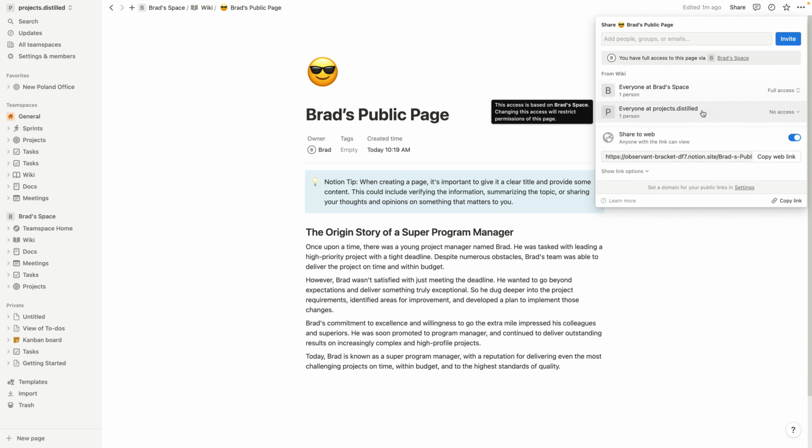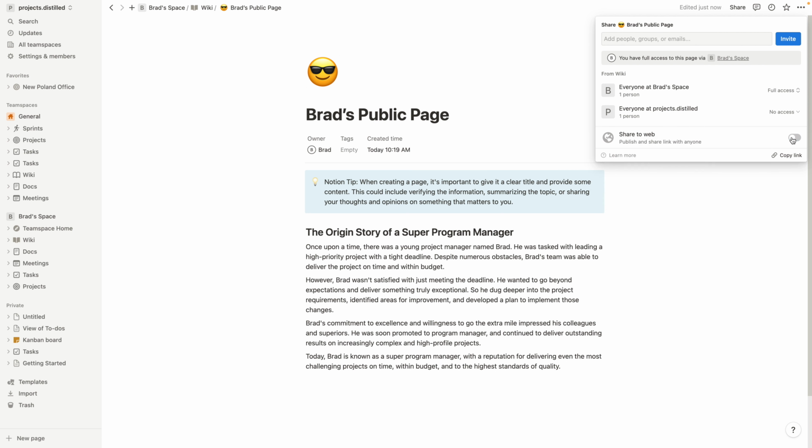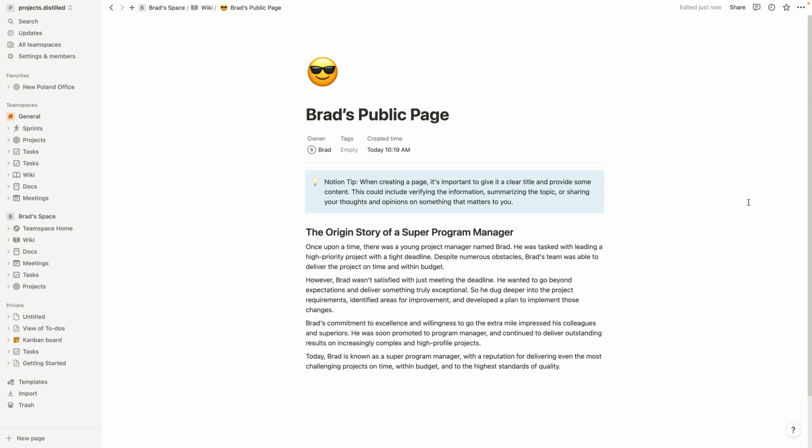Since we don't want to actually share this for the world because there's no value in that content, we're going to click unshare, and that is now gone. What a cool little feature that is.